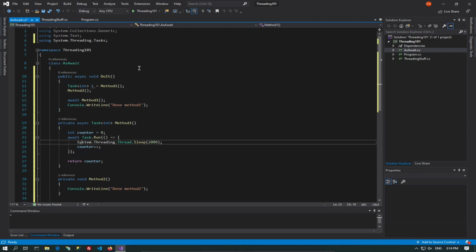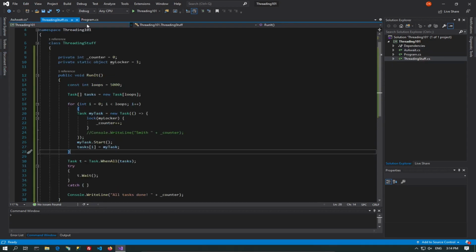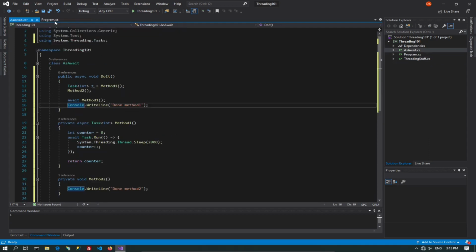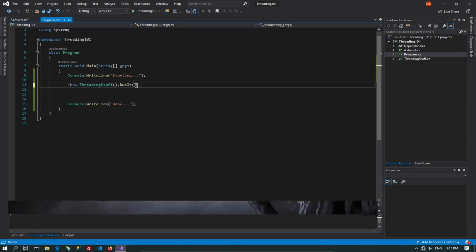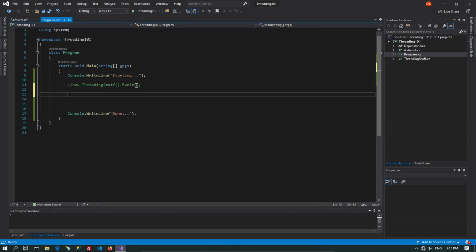So we're going to call it from our front end. Sorry, let's close that class for now. We're going to call it from here, so let's forget about this one for now. We can create a new AsyncAwait.DoIt. It's going to say starting, and then it's going to go into this method. And once it's finished with that method, it's going to say done.